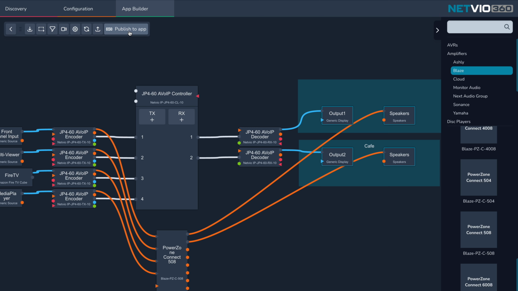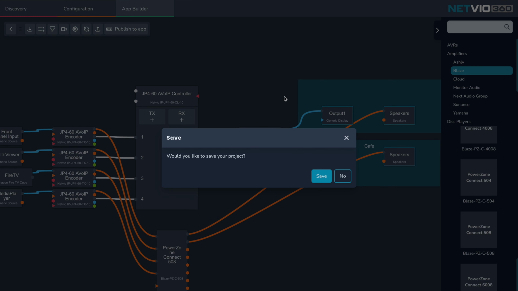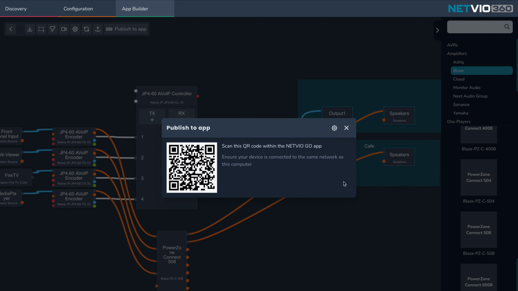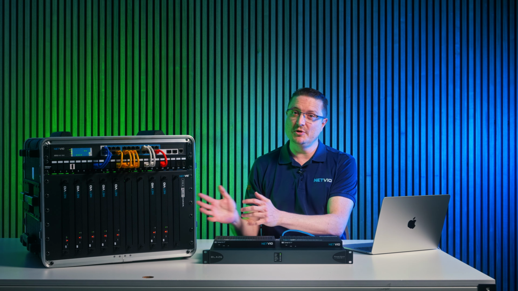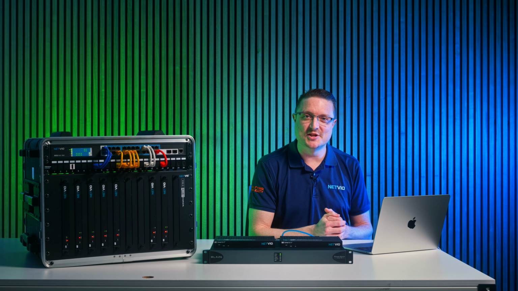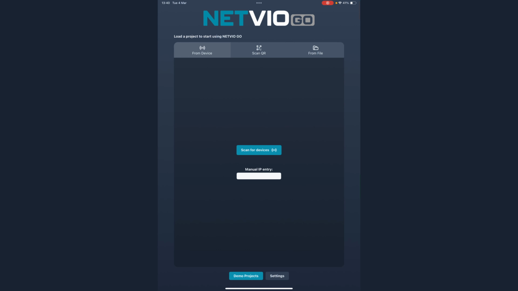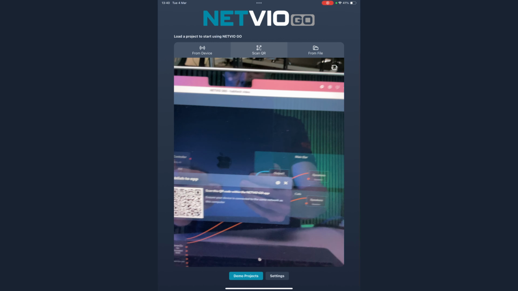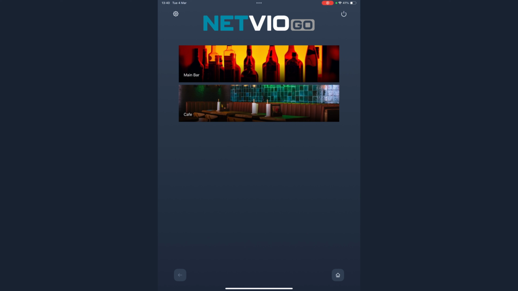And then it is simply a case of publishing that to your device, which you can do through one of 3 methods: using a QR code, uploading it directly to the controller, or by taking the file and emailing or messaging that to a device. In Netvio GO, we have our 3 options for loading the file. Here I'm going to press Scan QR Code, which will open the camera, and we can scan the QR code that was generated in 360.